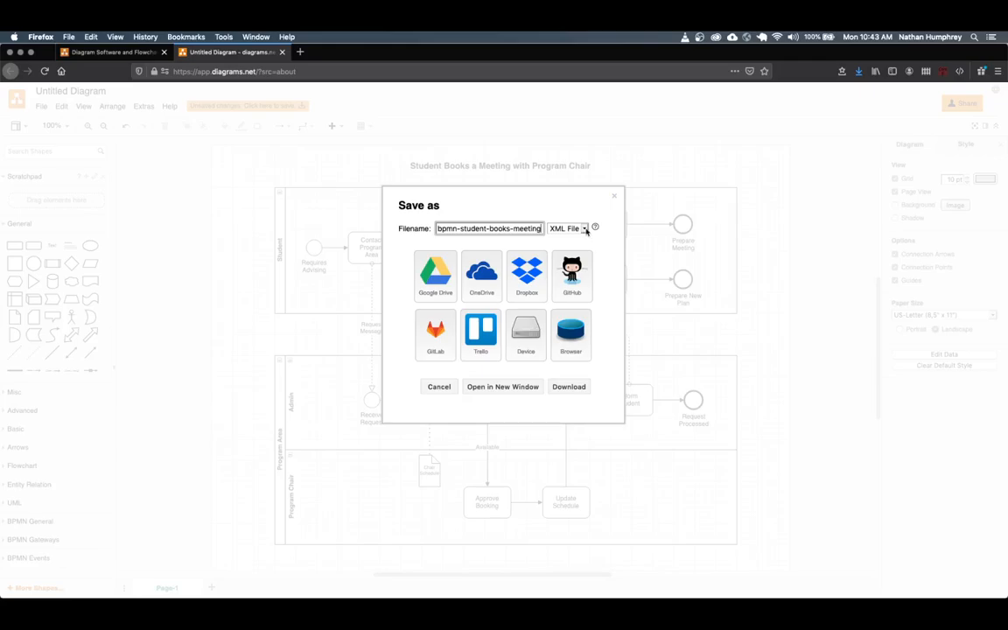And the default XML format for draw.io or diagrams.net files will be selected. You don't need to change this. We'll just leave it as is. What this enables us to do is to save this in an XML format so that we could open it for editing later in the future.